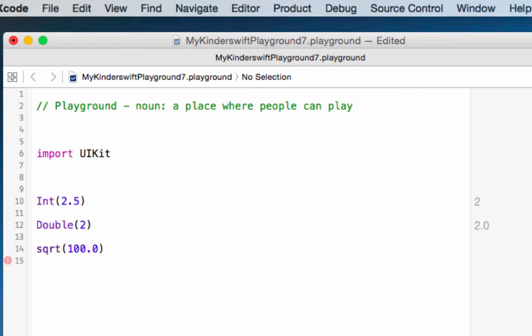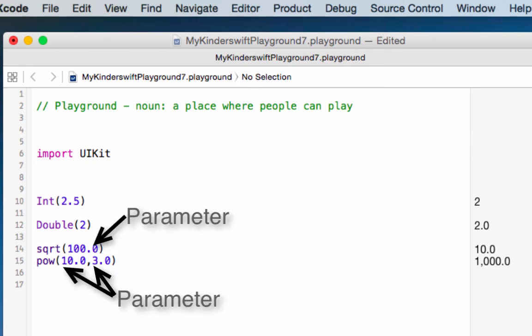There are math functions such as these, which calculates the square root of 100, or this that calculates 10 to the power of 3. Here we have more than two numbers in the parentheses separated by commas. Each of these is a parameter. A function may have any number of parameters.